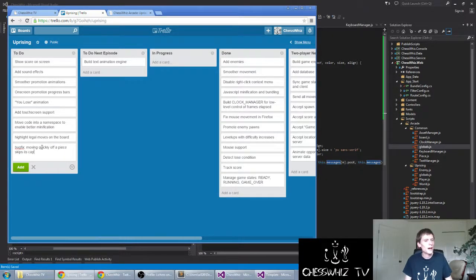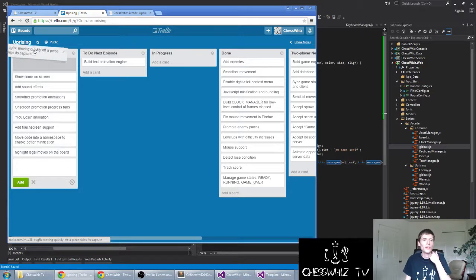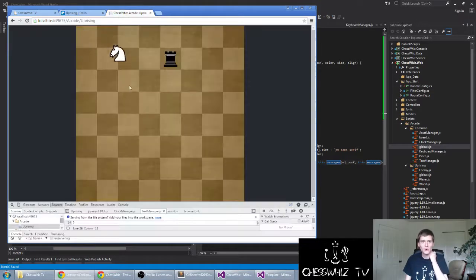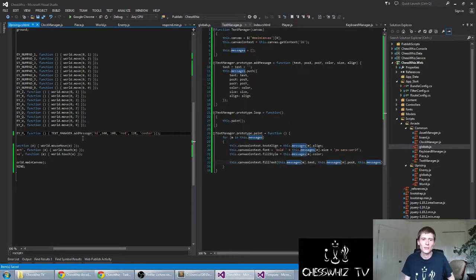Skips is capture. I don't want to fix that right now, but I do want to make a note of it. So let's put that at the top. If you move onto a piece and you're already moving off, then you don't pick it up. So that's pretty serious for unlucky people to have that happen to it.